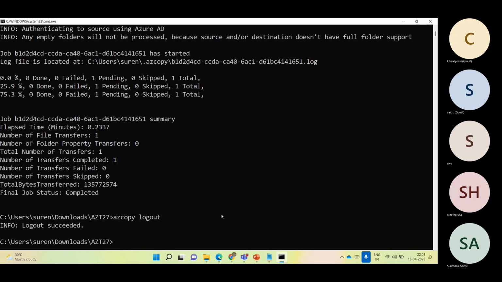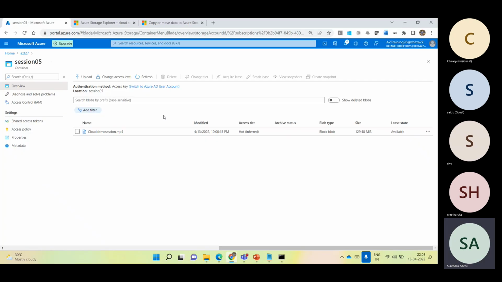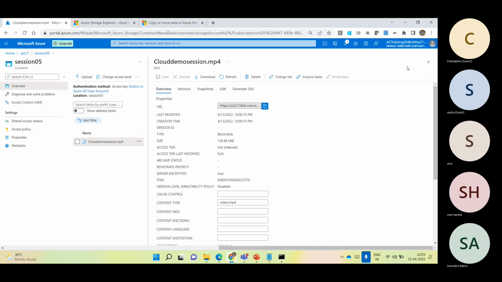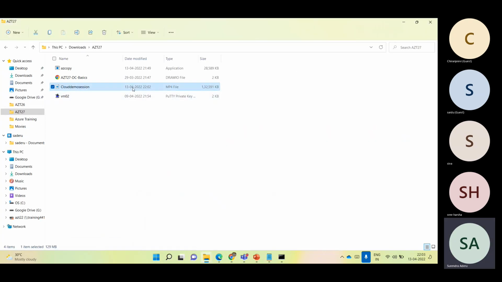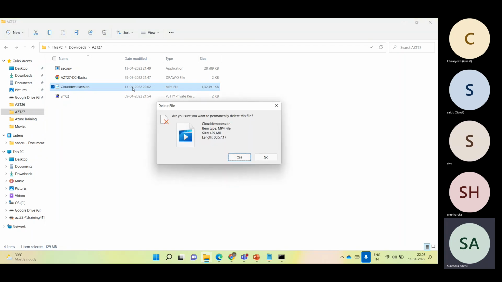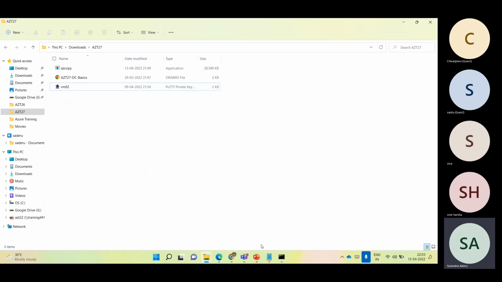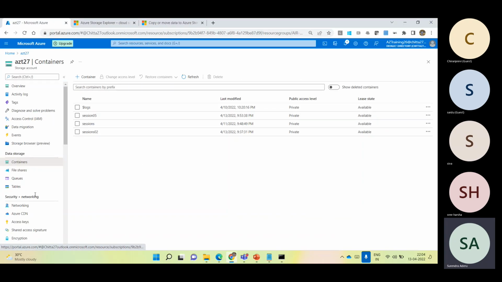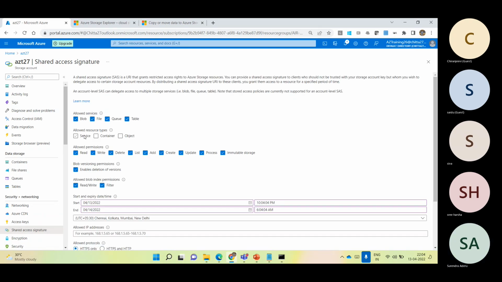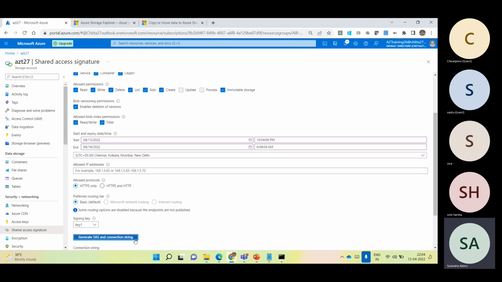Clear, guys? Now I will use a scenario. I will remove the file from the local system, shift delete, permanently. I deleted it. Instead of using AD authentication, this time I will go back to my storage account and go to the shared access key. This time I'm creating a key with full permissions for my blob container. Tables and files I'm removing. One day of validity is fine for me. I'm just generating it.